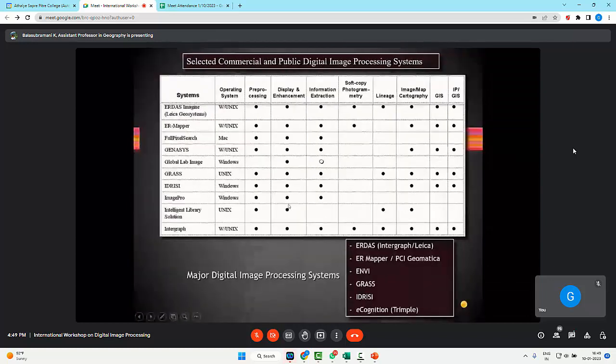Of course, we have plenty of image processing systems, but the widely used ones are Radar, Mapper, NV, GRASS, Itrici, and Cognition. Among these, GRASS and Itrici are open source, and the remaining are commercial licenses. Now we also have integrated systems like Mapper, or Saha GIS, and even ArcGIS has digital image processing components. So in addition to these major software packages, other major GIS software can also be used for image processing.